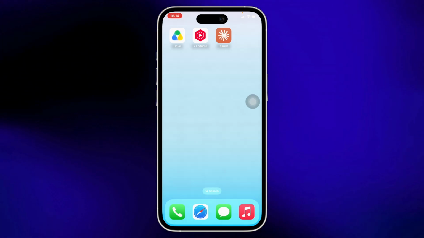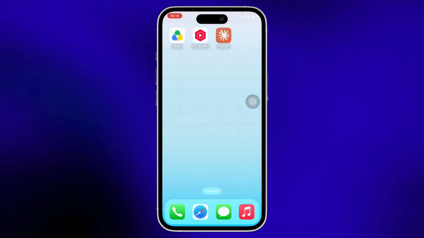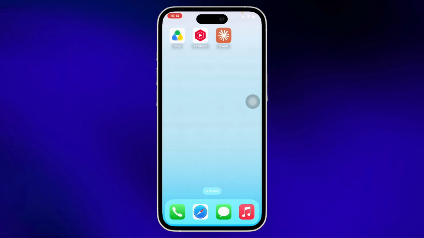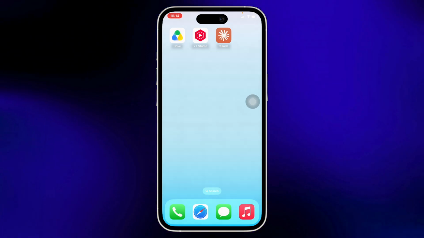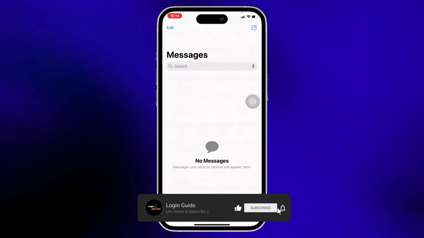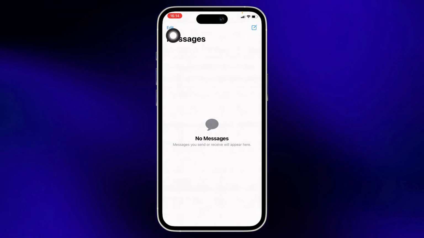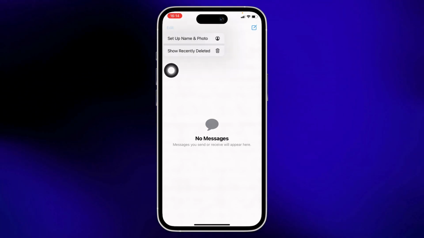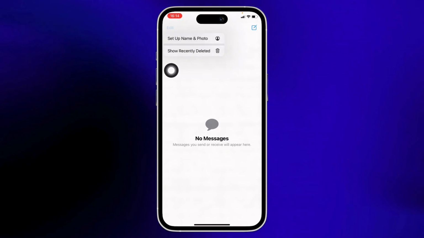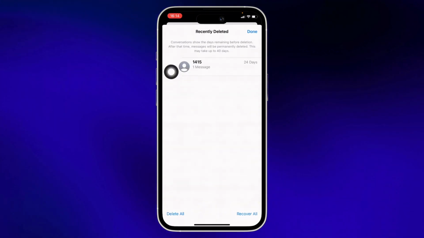Just in case you have accidentally deleted text messages from your iPhone, there are a few workarounds to recover them. Firstly, open the Messages application on your device and tap on the Edit button on the top left of your screen. Here, you will be able to see the Recently Deleted option. Tap on the Show Recently Deleted option you see there.